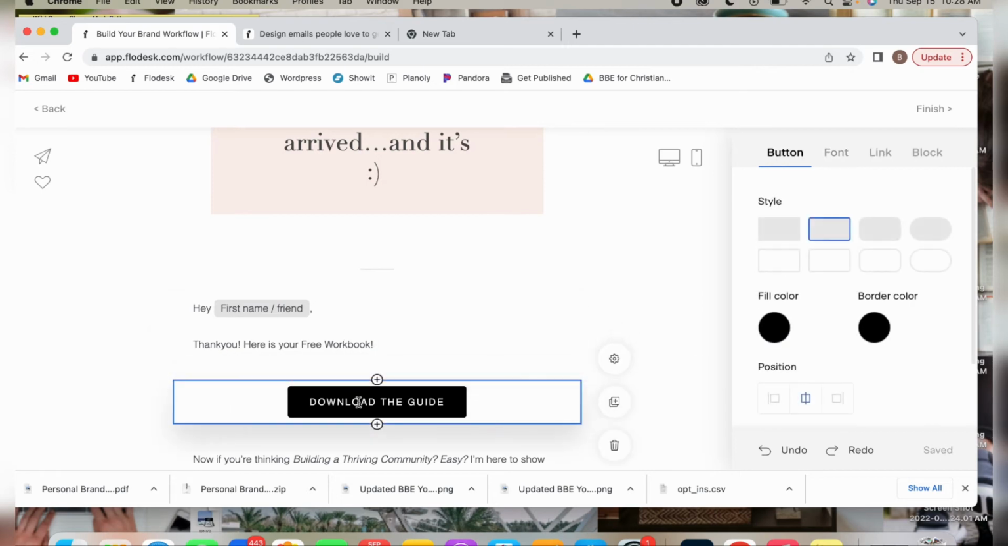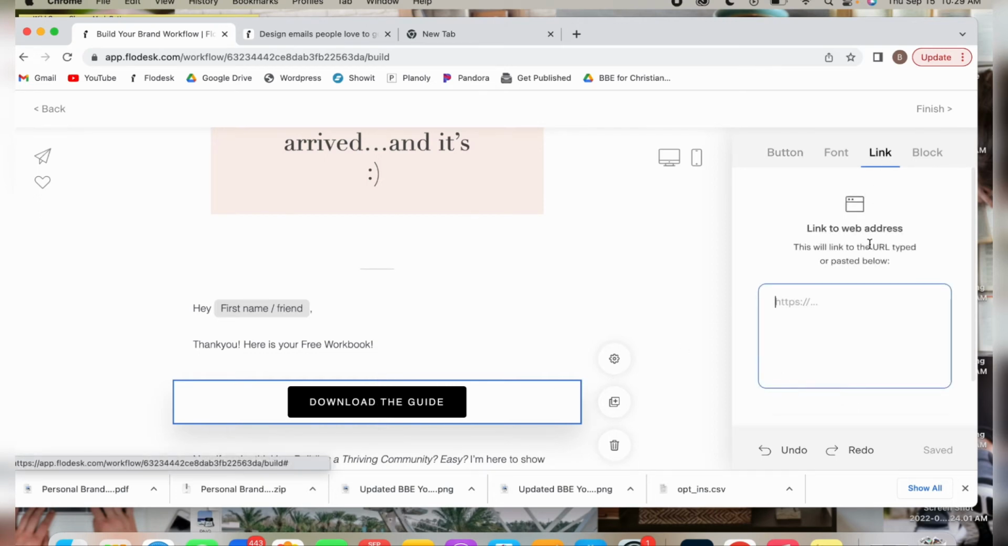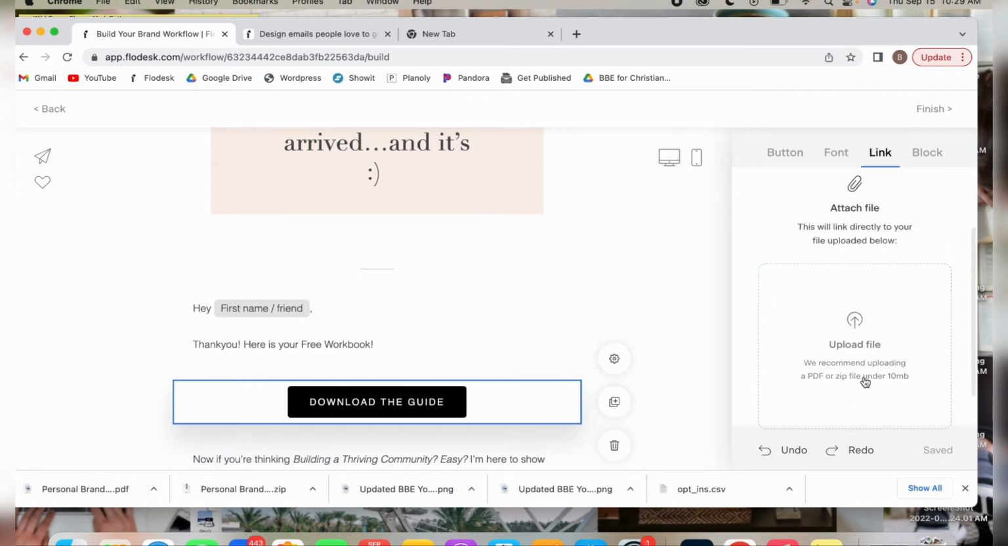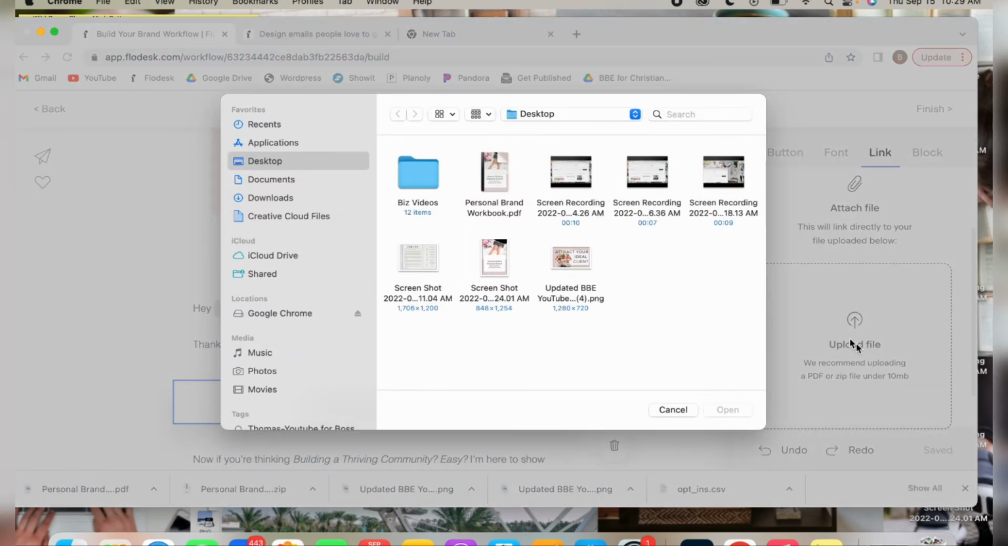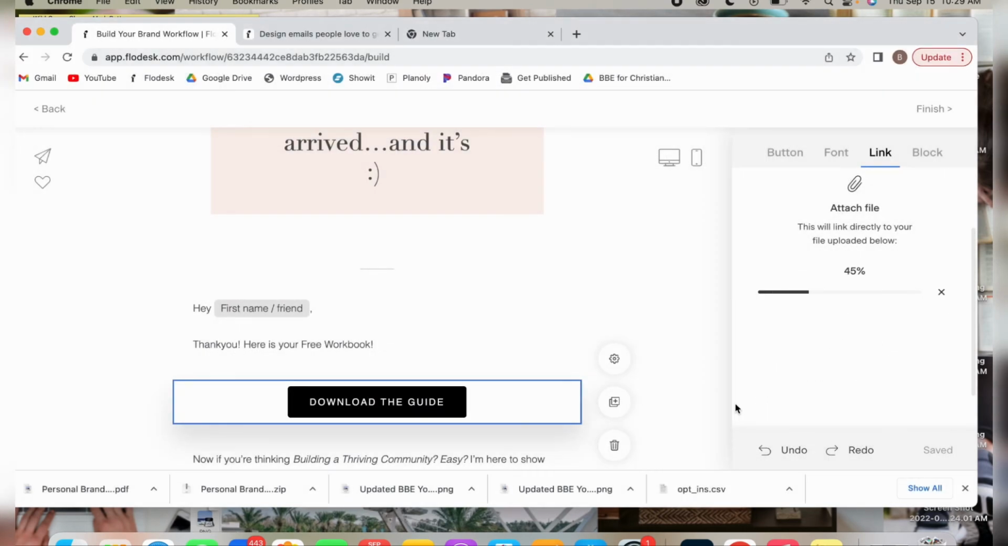All right, so here's where you actually put the workbook, okay? So download the guide. We're gonna come here to link. Okay, we're going to attach file. This is where you attach the workbook. And there it goes. And it's there.